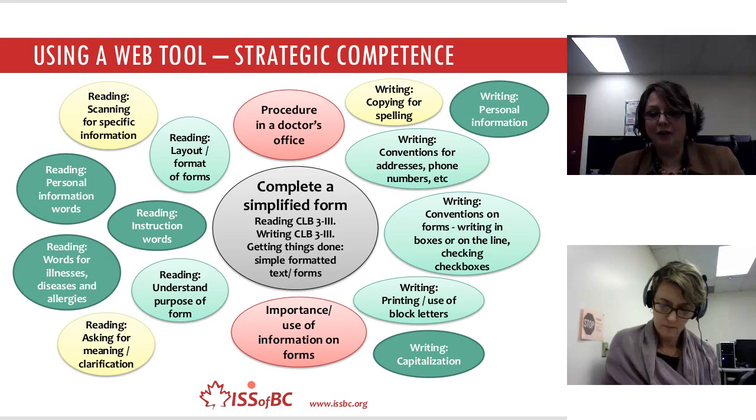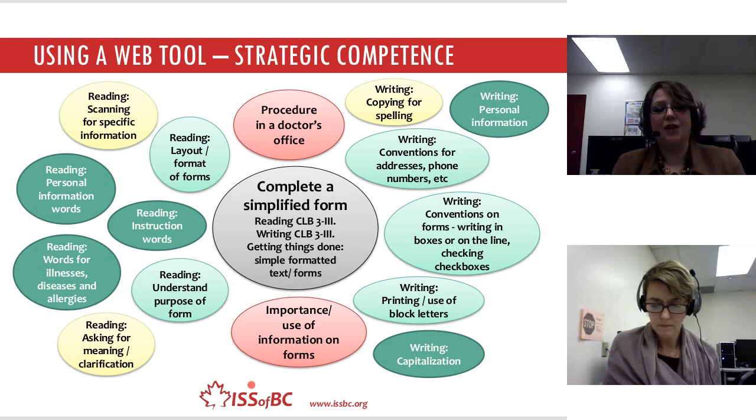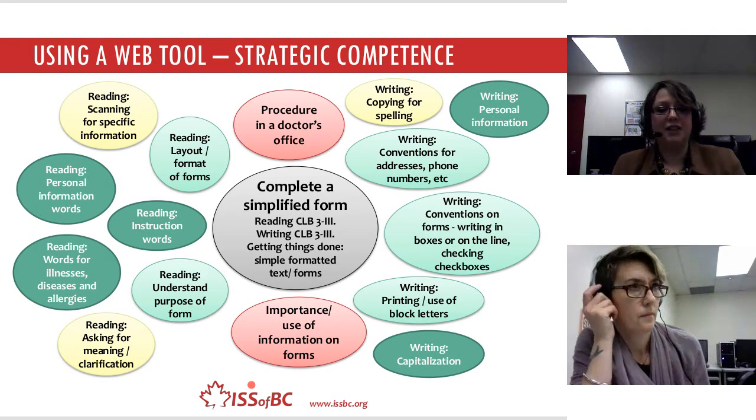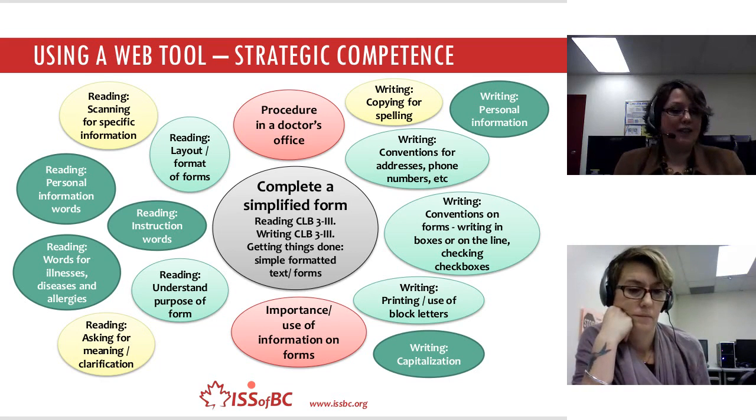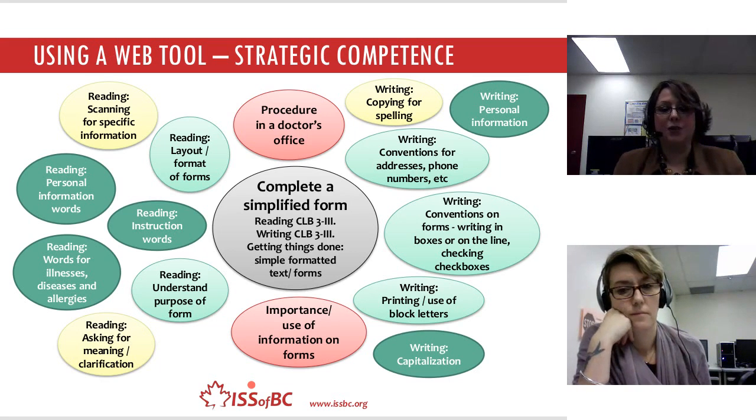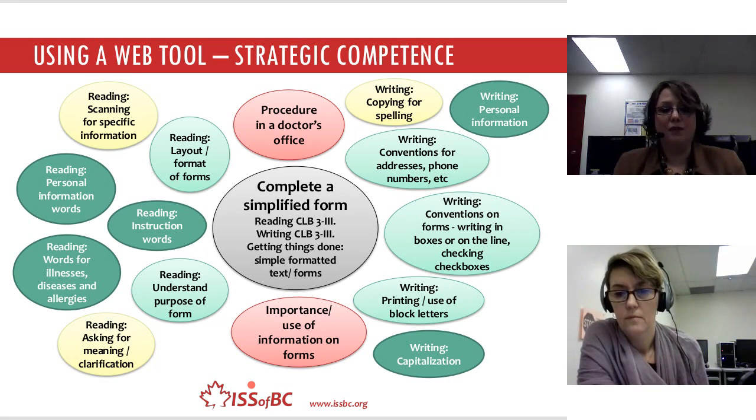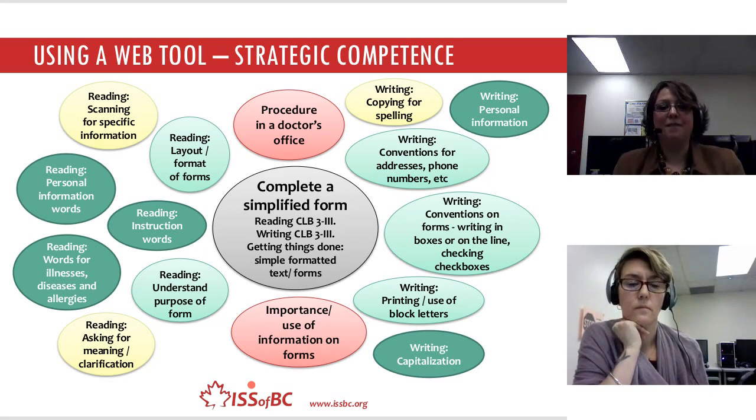to be able to ask for meaning and clarification, which we talked about a little while ago. If the form is unfamiliar and there are words or sections that are not easily understood, being able to ask the receptionist or the frontline worker what the meaning of those words is. And of course, copying for spelling.